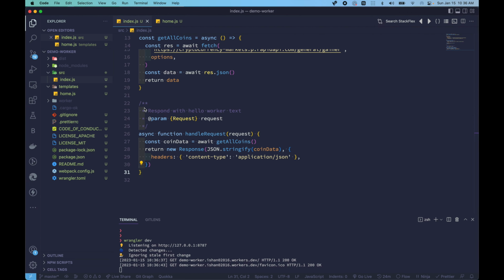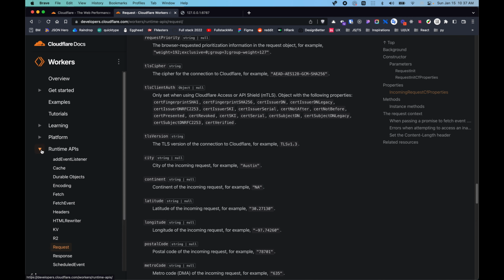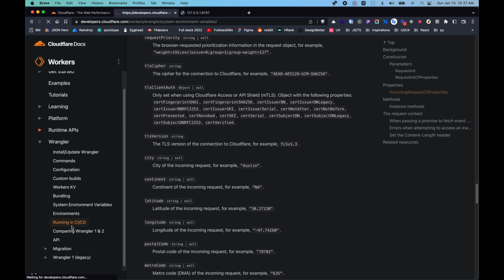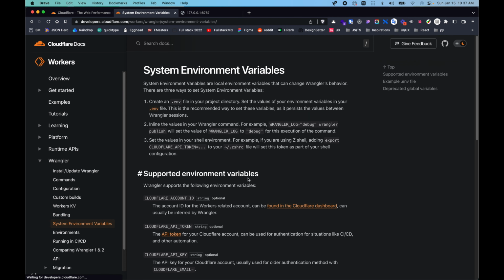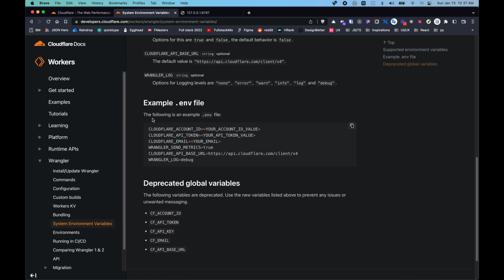Now let's learn how we can hide away the API keys that we have used right in here. We can obviously hide away the API keys that we are using, and it can be achieved by setting environment variables. For example, let's go to system environment variables, and we can see how we can set up our environment variables in files.